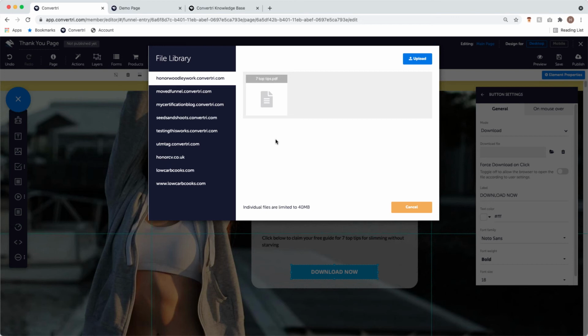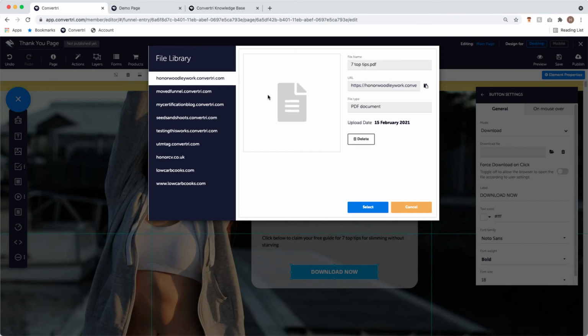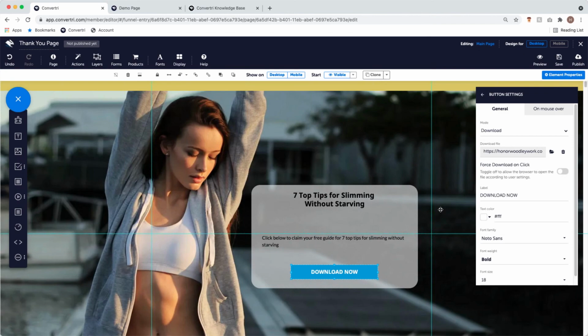This isn't the moment where you start to sweat. All you need to do is host that somewhere else. We recommend Amazon S3 just because it's cheap, but any file hosting service will work for this. And then pop the URL into that box and Convertri will know what to do. It'll know what you mean and it will work exactly the same way. But that's not an issue for me. My file is well within that, so I'm going to click on it and click select. And now my file has been added.